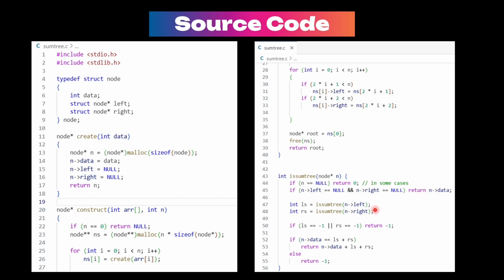The function is recursively called on the left and right subtrees to find the sum of its subtrees. The ls stores the sum of the left subtree and rs stores the sum of the right subtree. This line tells that if either the left or right subtree is not a sum tree, then -1 can be returned from any of these recursive calls.